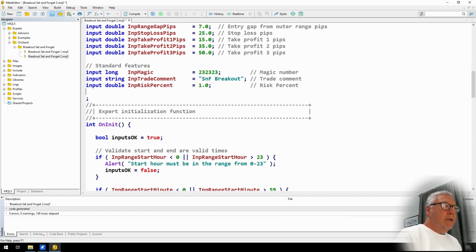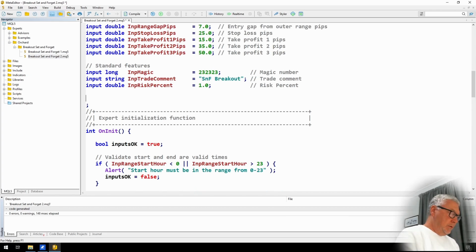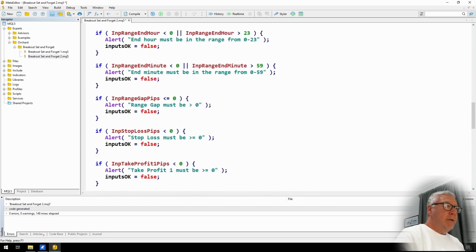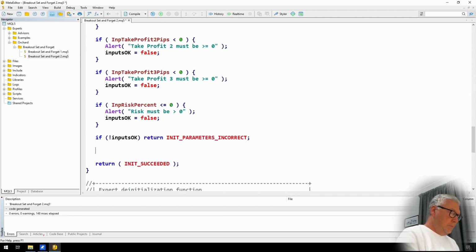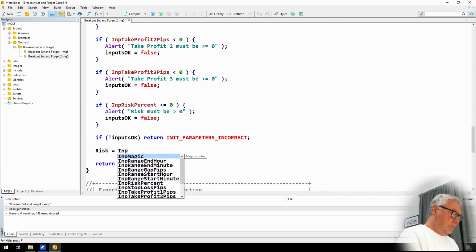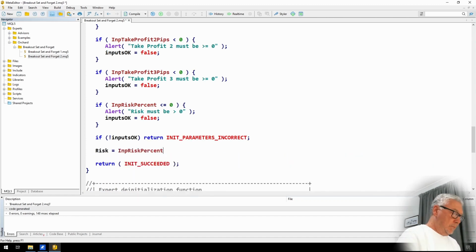So here in the global space, I'm going to declare my variable that I'm calling risk, and in the inputs, after I've been through all of these tests, I put that risk equals INP risk percent divided by 100. So it's one time and done, and I don't need to worry about this again. There will be other variables that we can do this with, but that's the one that I'm using as the example right now.